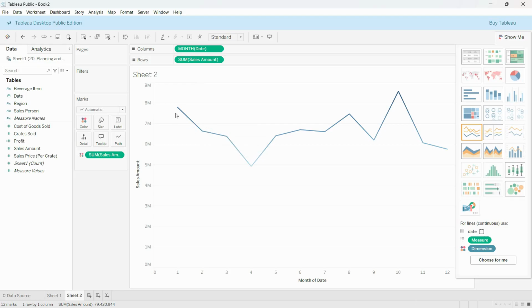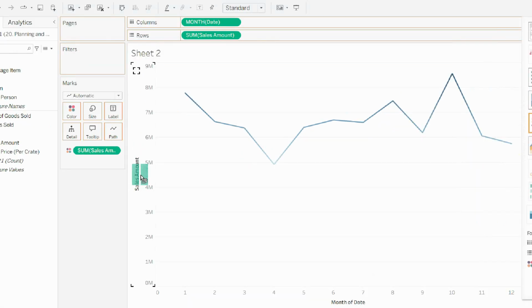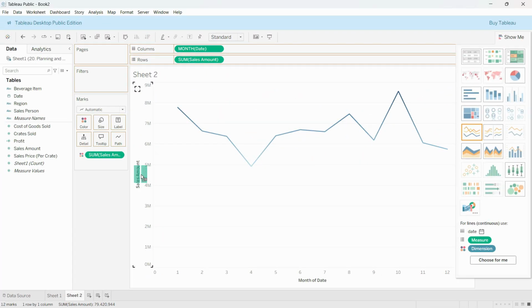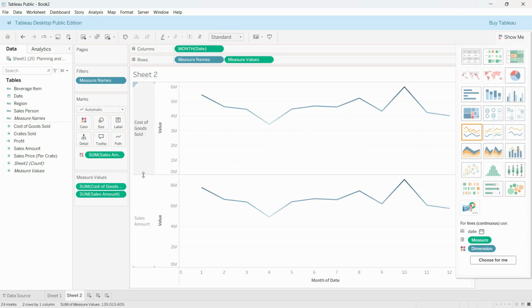Now, what we need is we want to add the new analysis within this line chart. So what we will do is, let's say cost of goods sold, we will hold that and we will hover over this to sales amount title. You will notice that we have 2 dashes or 2 bars showing. That means it's an indication of adding a new line within the same chart. Yes, we want that. So let's release the mouse.